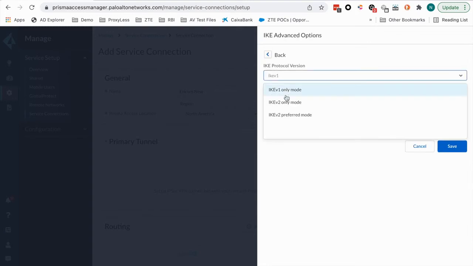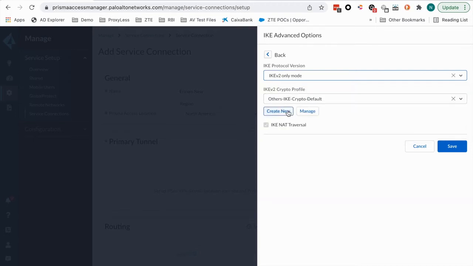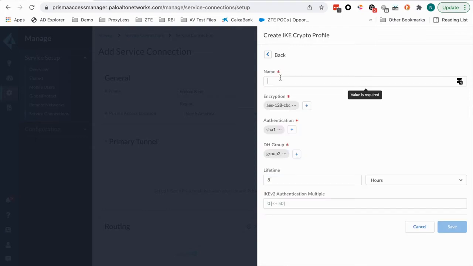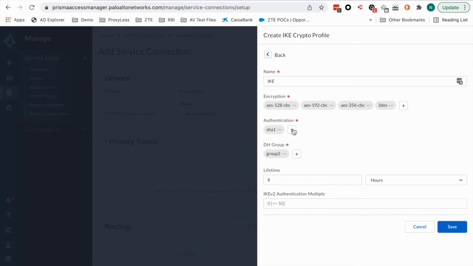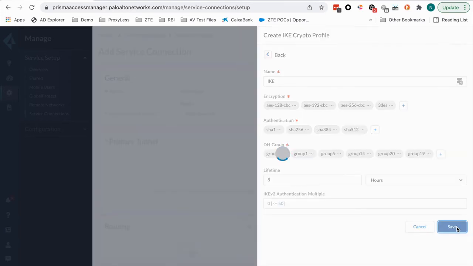Select the protocol version as IKE version 2. Create a new crypto profile. Give it a name. Add the encryption methods that are detailed in the integration guide. Add the authentication methods also as detailed in the integration guide. And finally add the DH groups. Accept the defaults on the remaining options and click Save.